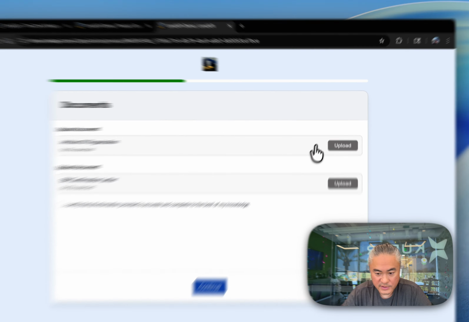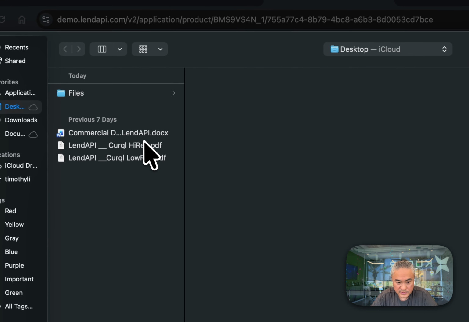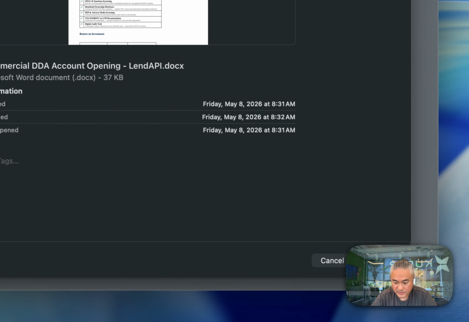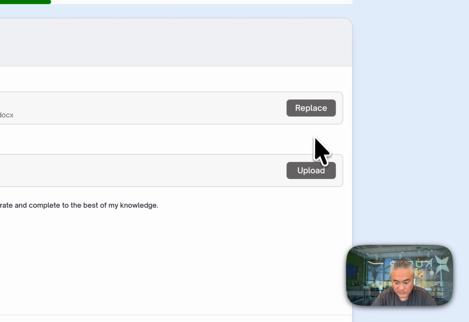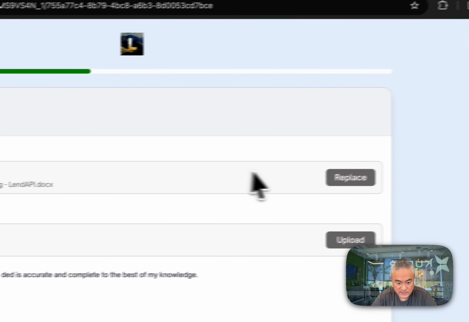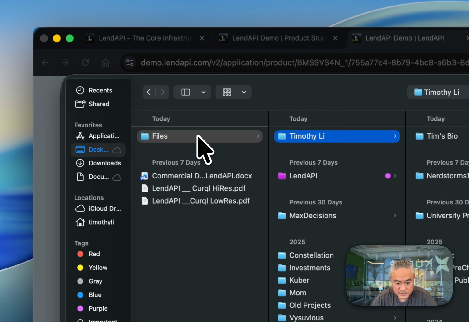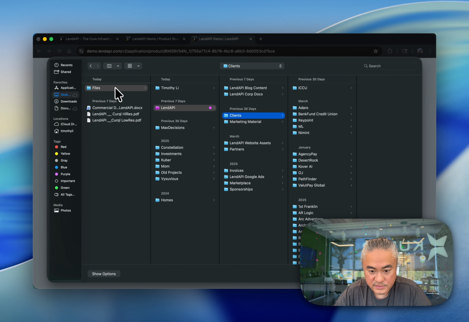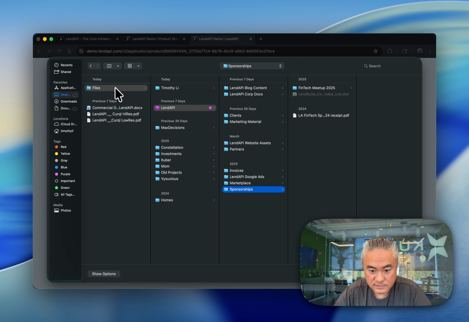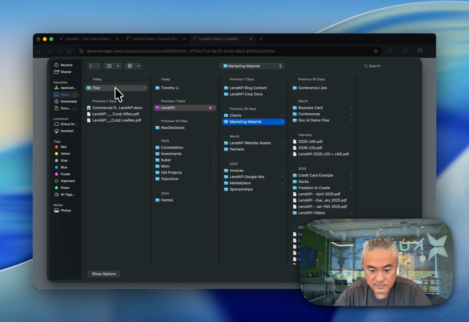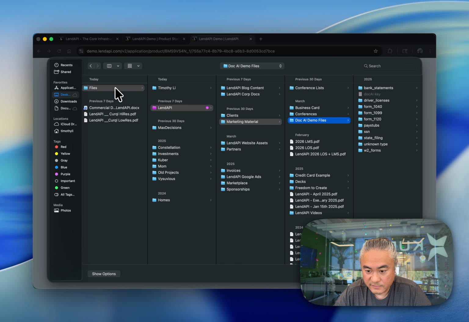So I'm going to upload a couple of these articles in incorporation. Let's see. We can upload some of these. Oh, failed to upload document. I think it needs probably a PDF or something like that. So let's do this. Let's go to demo file. Here we go.